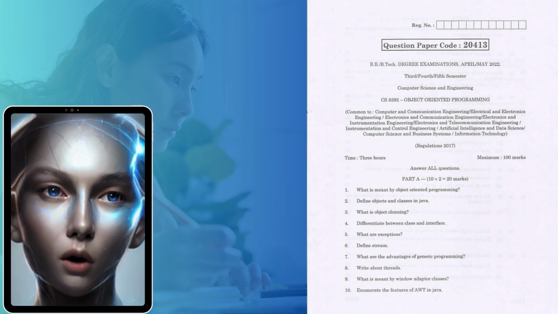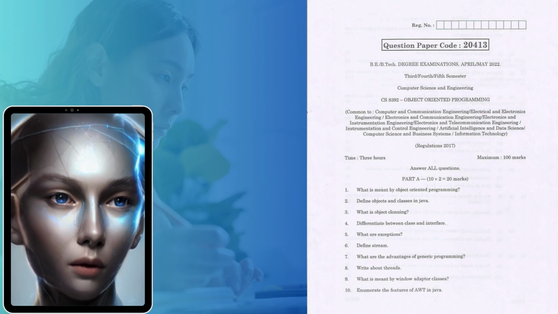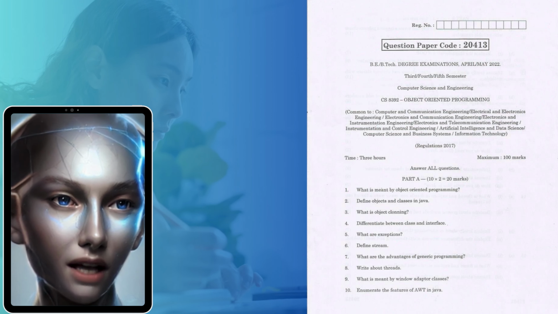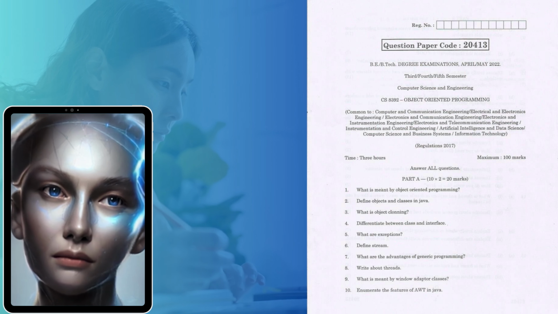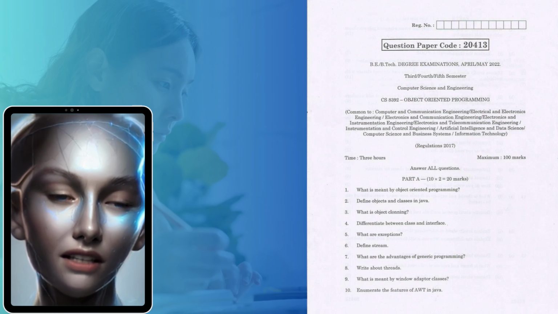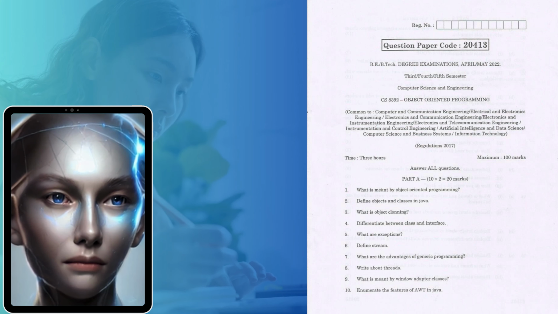April/May 2022 question paper. Part A, 2 marks. 1. What is meant by object-oriented programming? 2. Define objects and classes in Java. 3. What is object cloning? 4. Differentiate between class and interface.